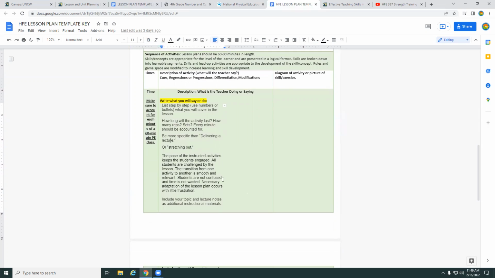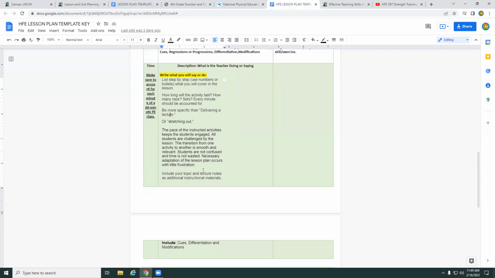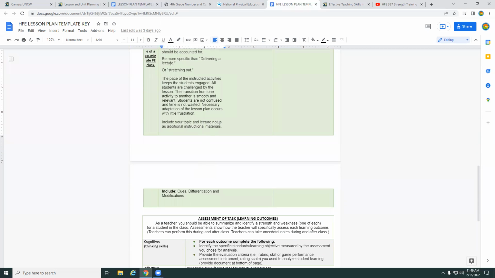The pace of the instructed activities keeps the students engaged. All students are challenged by the lesson, and the transition from one activity to another is smooth and relevant. Students are not confused and time is not wasted. Necessary adaptation of the lesson plan occurs with little frustration. Include your topic and lecture notes as additional instructional material. If you have notes or things that you need in front of you that help you teach, use them. Include your cues, differentiation, and modification.